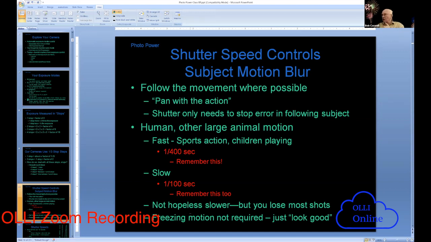And generally, when you're dealing with an action subject, you will pan with the action. And that helps. It means that the shutter speed doesn't have to stop the movement of the object. It only has to stop the error that you make in following the object. If you could follow your subject perfectly, you could use just phenomenally low shutter speeds for a fast moving object.